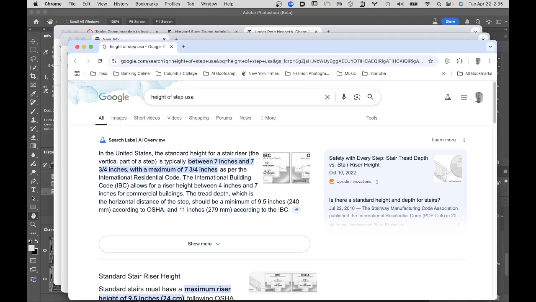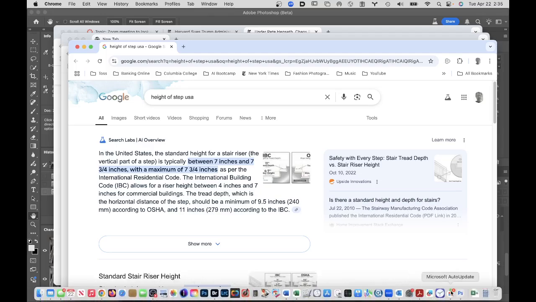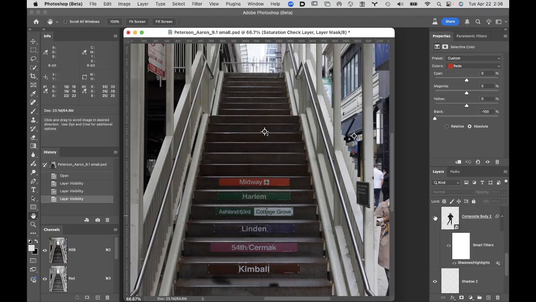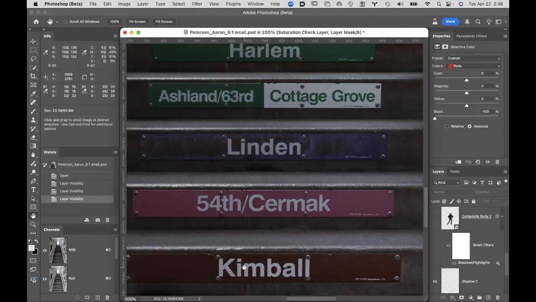So go back to your Photoshop image. What I want to do is figure out how many steps this girl should really be, that should be how tall this actually is. So I'm temporarily going to turn the girl off. I know she's on the step that starts with Kimball on it. So what I'm going to do right now is zoom into this.